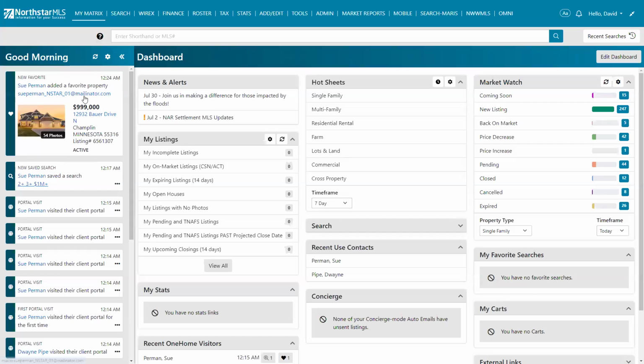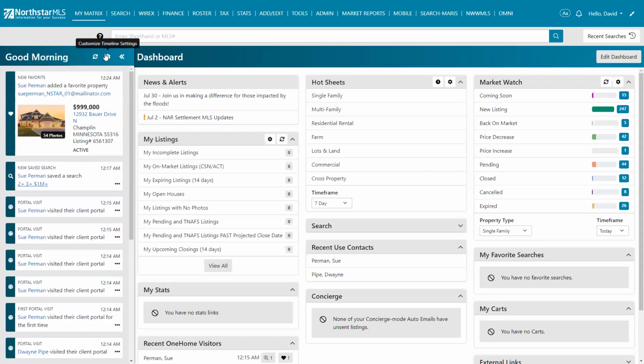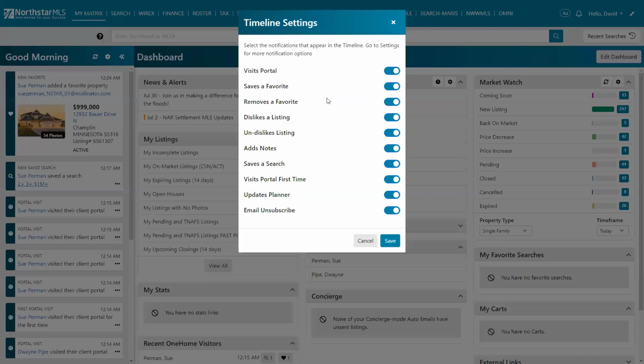So in this case, again, I may have a lot of clients that are really, really active in their portal, and I'm just absolutely overwhelmed by all the activity in this timeline. So what I can do is I can select the little settings icon, and that will allow me to really dictate which activities are visible in the timeline. So you can see, of course, I've got them all enabled here, and I'm going to keep them all enabled for now.